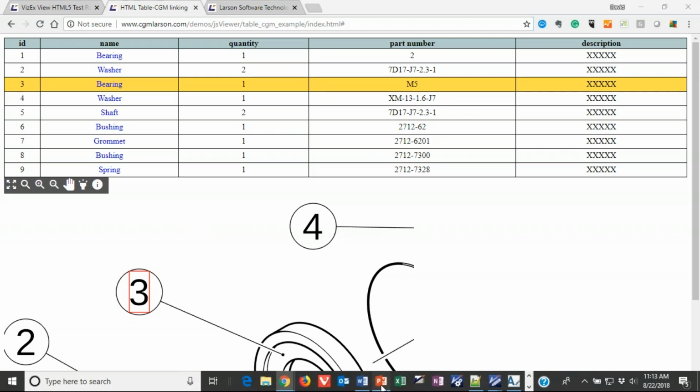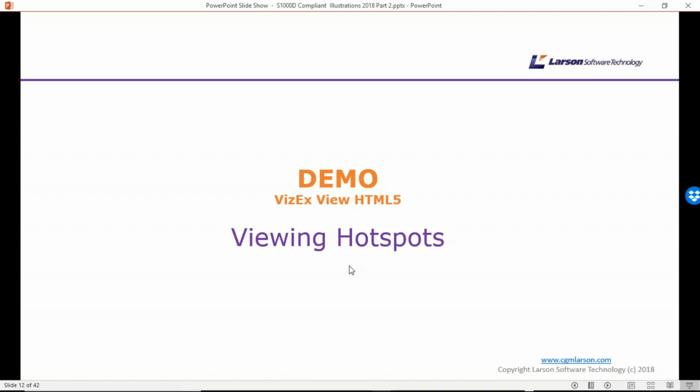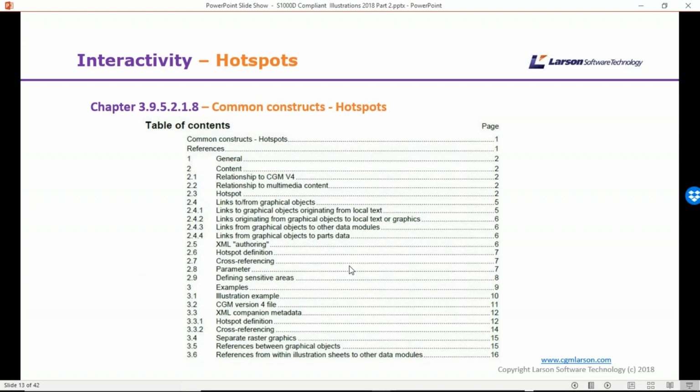So again, very short demo to begin with. And that's going to be the theme really as we go through, just to give you examples of what I'm talking about during the webinar. There's a whole actual chapter on hotspots itself. It's in Common Constructs Hotspots. So you'll see in the table of contents that there are passages on just a paragraph on the hotspot, on CGM itself, because a CGM version 4 file can contain hotspots, and we'll look at that later on, and also about the XML companion file, which we'll also discuss.